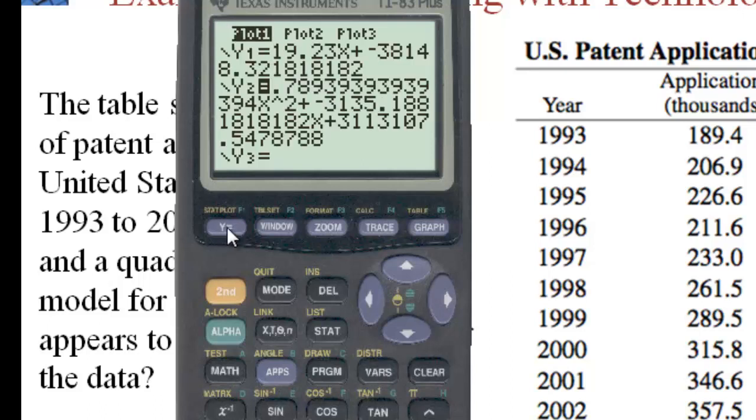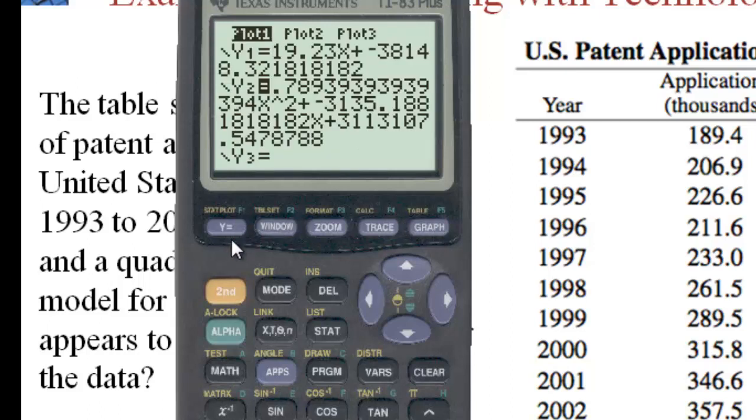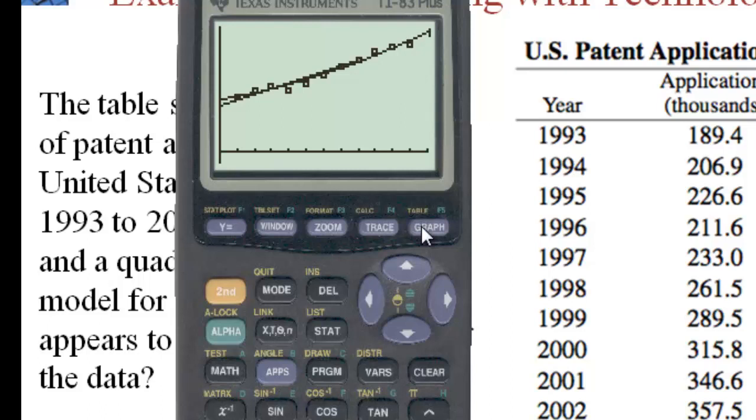If I go to my y equals, you can see both of them are in there, y1 and y2. y2 is being graphed right now, and this is a curve for y2, and that seems to fit much better. Go back to y1, turn the first formula, the first line back on, and you can see both of them together. And the quadratic function seems to fit a little bit better.